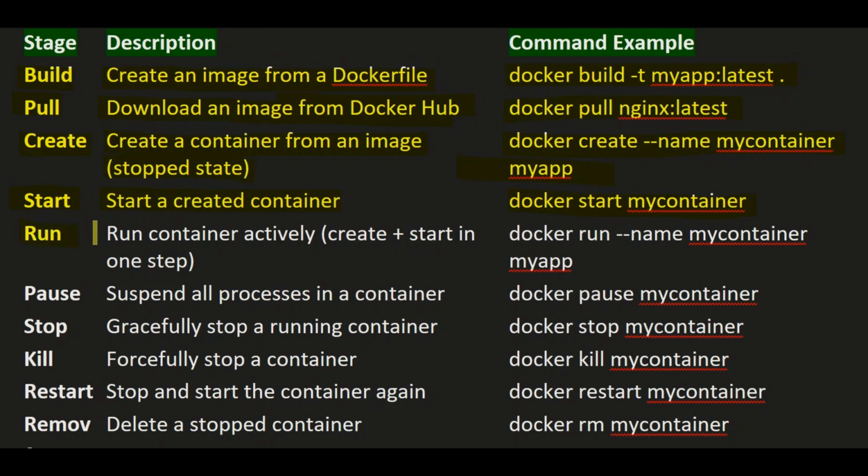Run. Description: run a container by creating and starting it in one step. The container becomes active immediately. Command example: docker run --name mycontainer myapp. Pause. Description: temporarily suspend all processes inside a running container without stopping it. Command example: docker pause mycontainer.